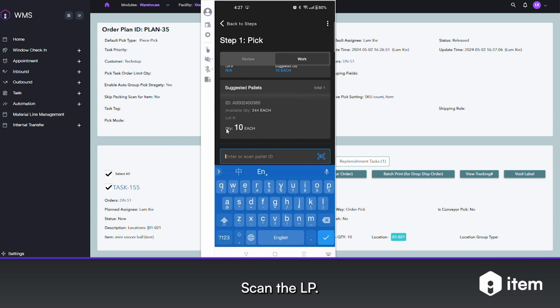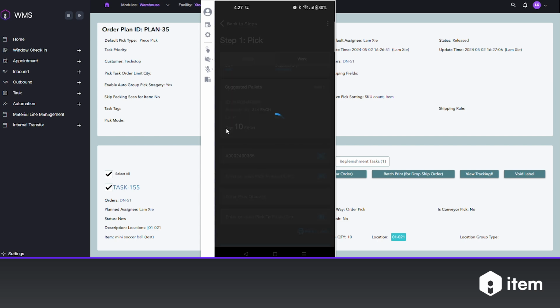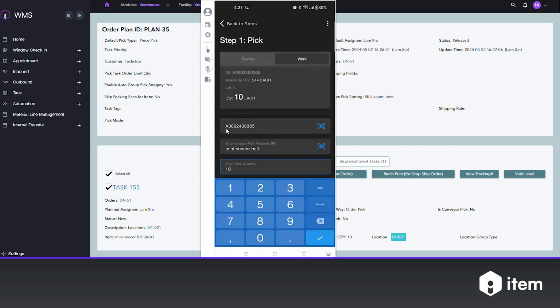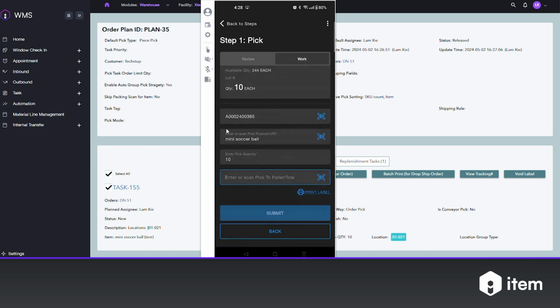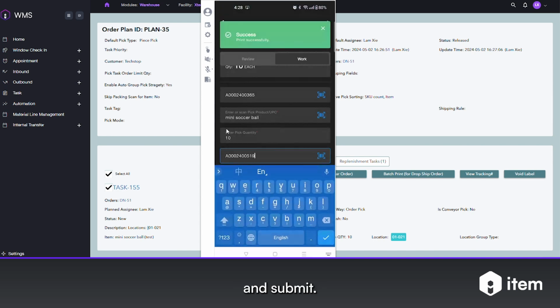Scan the LP. Confirm the quantity. Print the label, and submit.